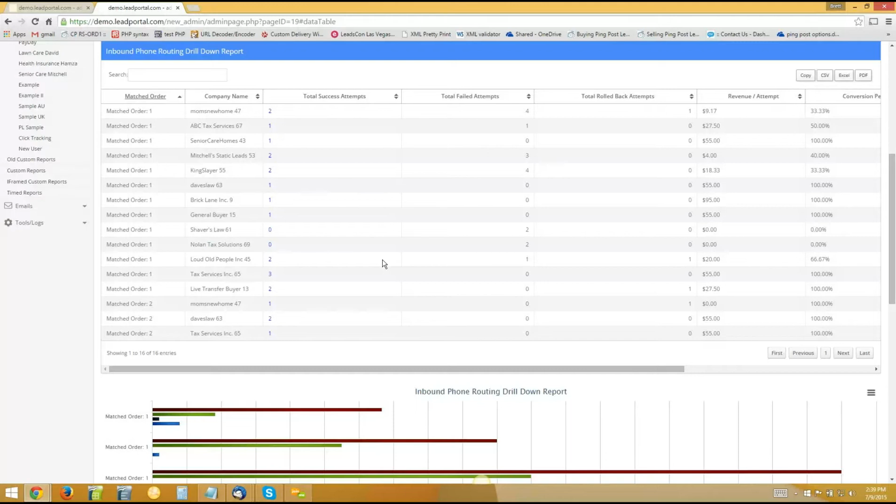Obviously with phone calls, you need to have someone answer the call for it to sell. So having a high conversion percentage is usually more important than the price per lead that they're paid. They may have a really high per lead price, but they're not answering the calls, so they end up going somewhere else. So that's why this average revenue per attempt is always a big decider for who should be getting the calls.